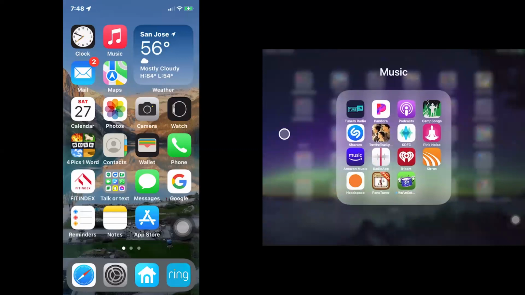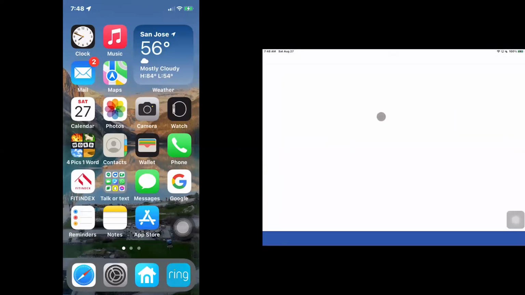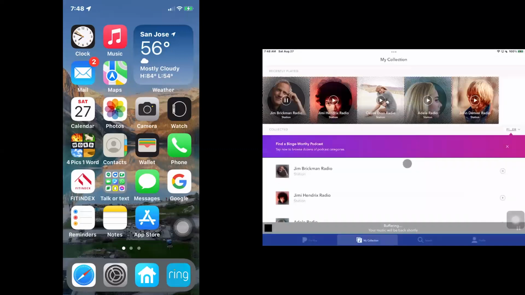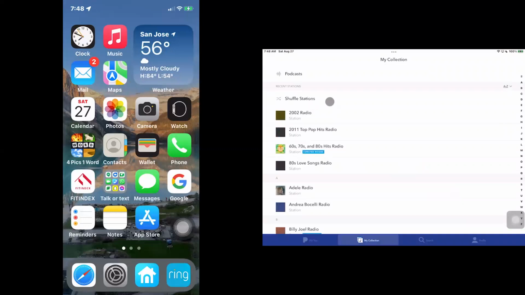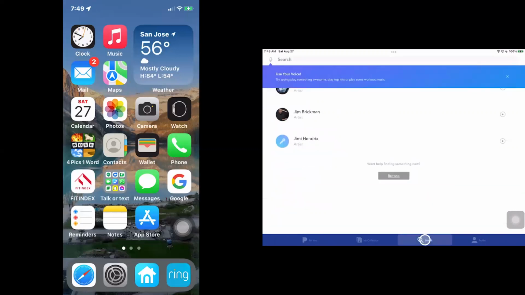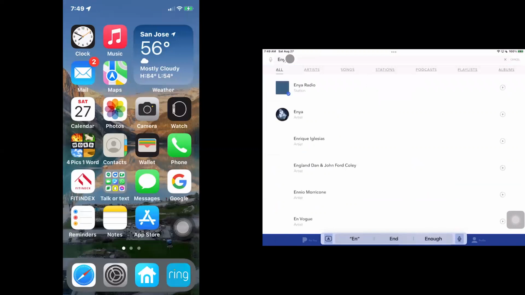There are many other apps you can use to play music. And I'll bet many of you have those. Pandora is one. And if you start Pandora, you can say, hey, let me search for Enya.